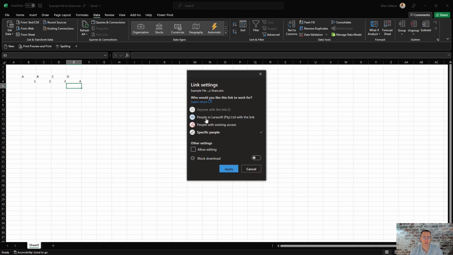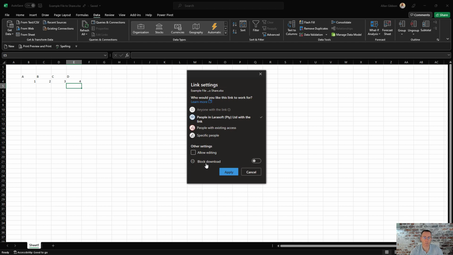People within the organization, in our case Larasoft, with the link can view or edit, and I'll touch on the editing aspect. So maybe let's just hop into that now so I don't have to keep saying it. At the bottom here, you decide whether or not you're allowing editing. At the moment, it's in view mode, so allow editing has been unchecked. When you're in view mode, you can go block download, and that only allows people to view it in the browser. If you untick that, then they can obviously download a copy, file save as, and then they've got the ability to change it as they want to.